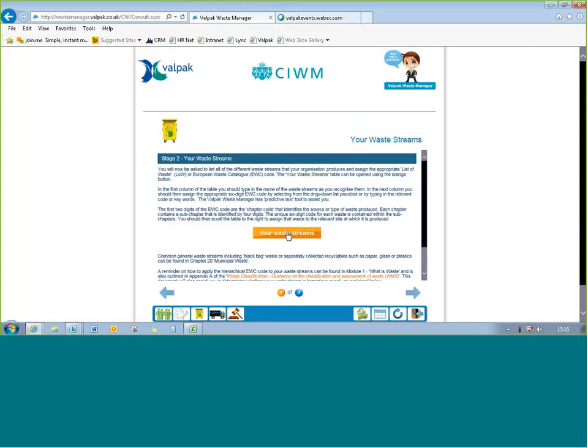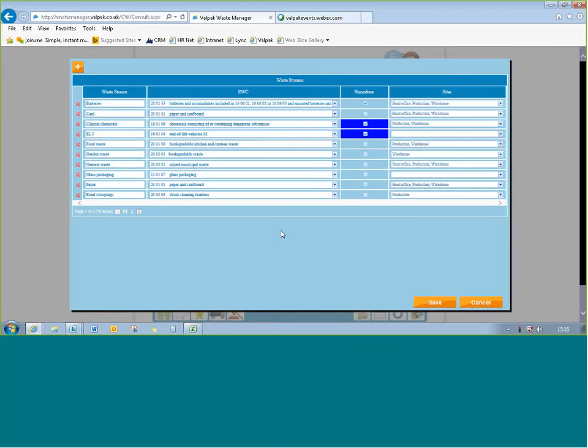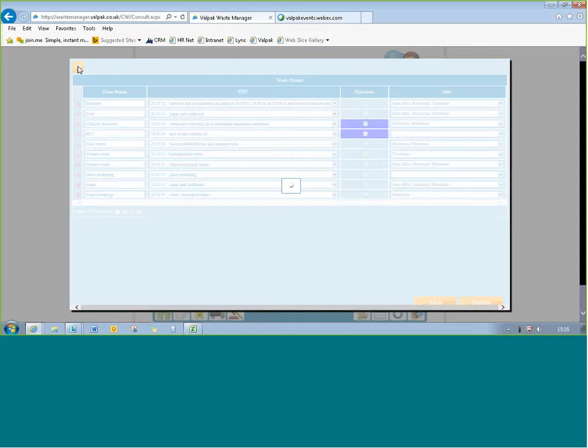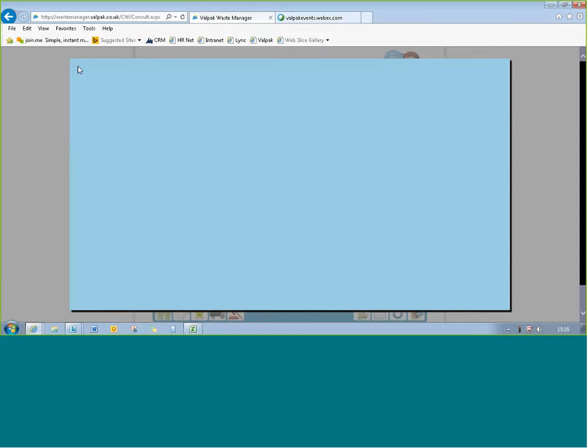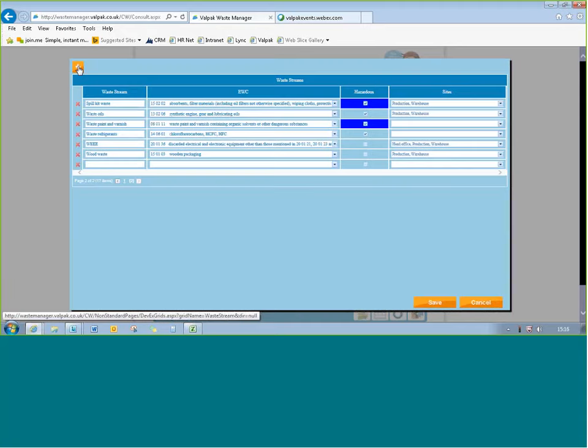The next thing we're going to do is enter your waste streams. Now, this is a demonstration system, so I've already set it up with a number of waste streams in here, which you can see on the left-hand side. EWC codes. This is the European Waste Catalogue code. Might sound scary that you've got to find the EWC code for your waste if you don't already know it. I'm just going to press the little plus button at the top here, which will allow me to add a new waste stream, and I'll show you a nifty little trick that the system does.